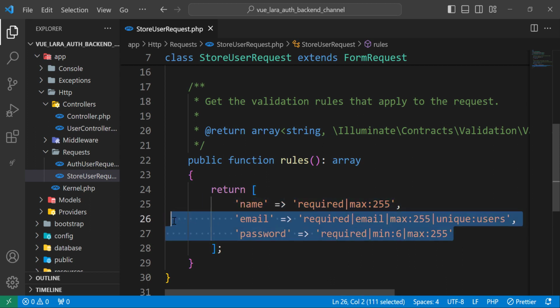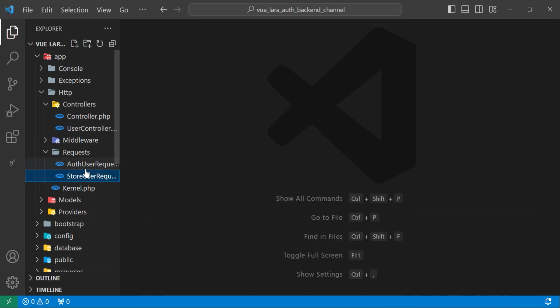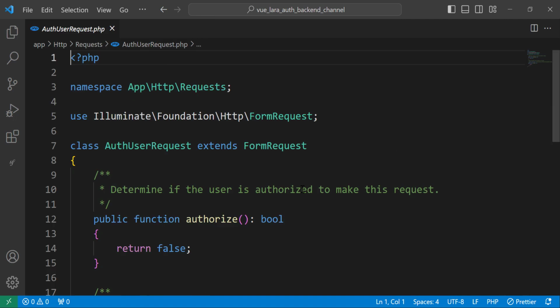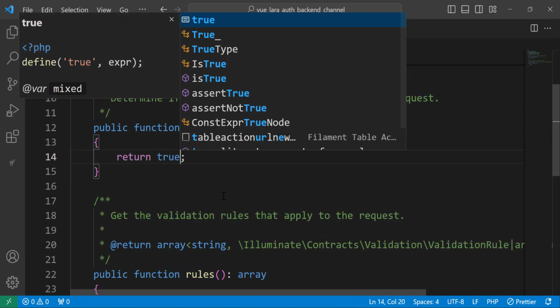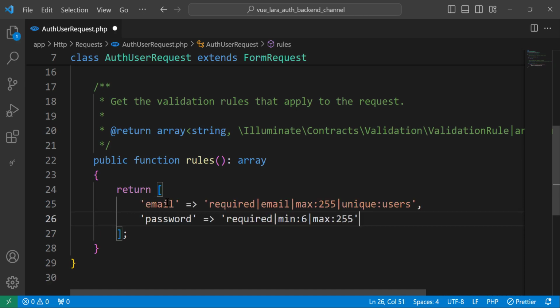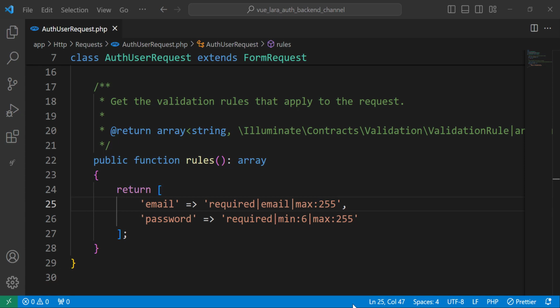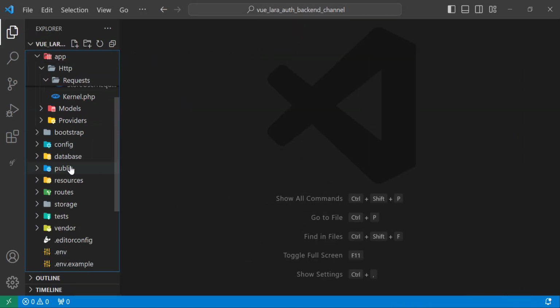And let's take the email and the password and add them here for the auth user. So here we have true, and here we provide the roles. So we remove the unique, we don't need the unique here, only required and email and max, and the password will be minimum of 6 characters and maximum of 255. Now we have the auth requests.